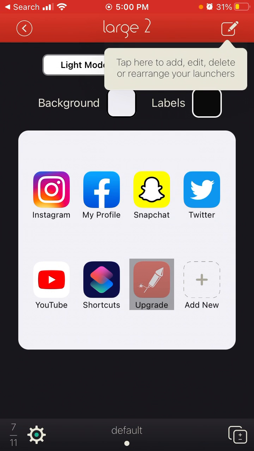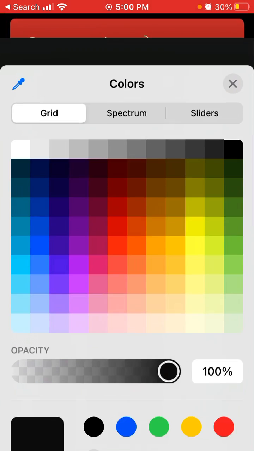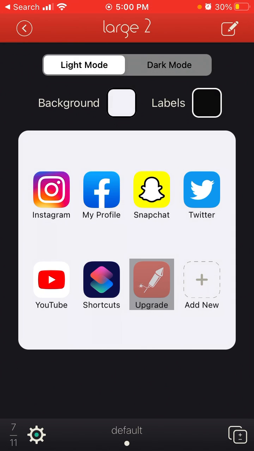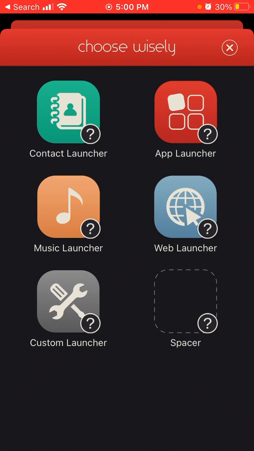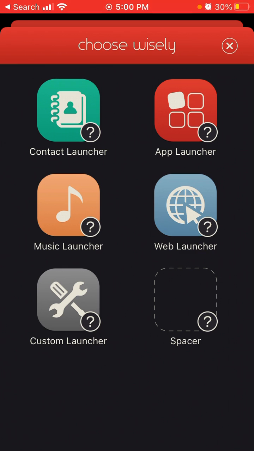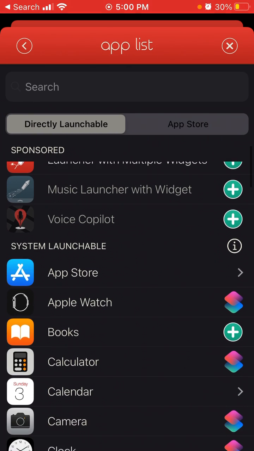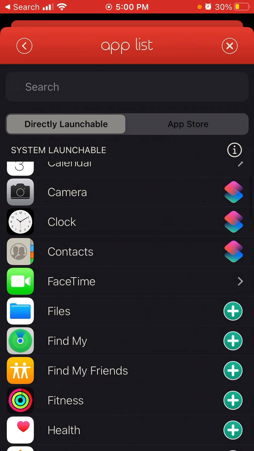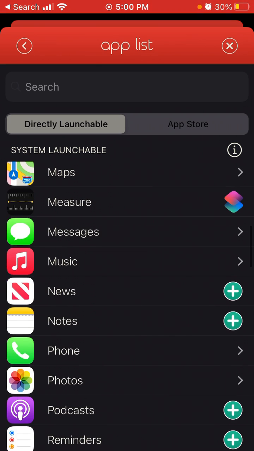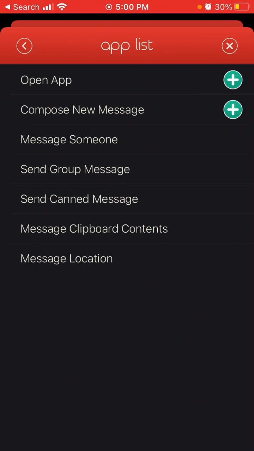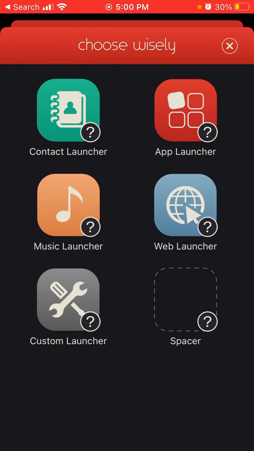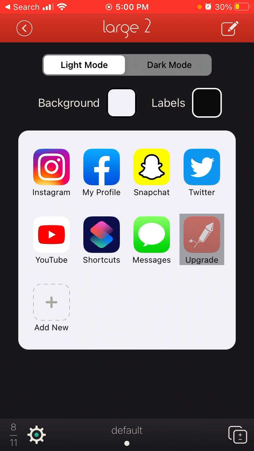And here you can change the background. You can enter dark mode. You can add different apps. You can tap app launcher. So if you like, I don't know, messages, just tap open app. And then, yeah, you have the new messages app. And yeah, so that's how it works.